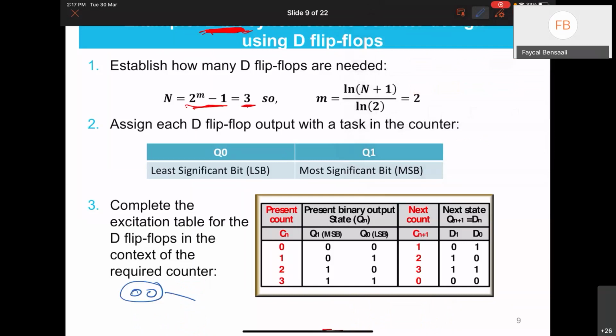So 0, 0 is the first state. Then we go to 0, 1. Then we go to 1, 0. Then we go to 1, 1. So this is the sequence. Every clock cycle, if I am in 0, 0 and there is the next rising edge of the clock, we go to 0, 1. And then if I am in 0, 1, I go to 1, 0. There are no conditions here. I have no extra inputs, so no conditions. The transition will happen every clock cycle.